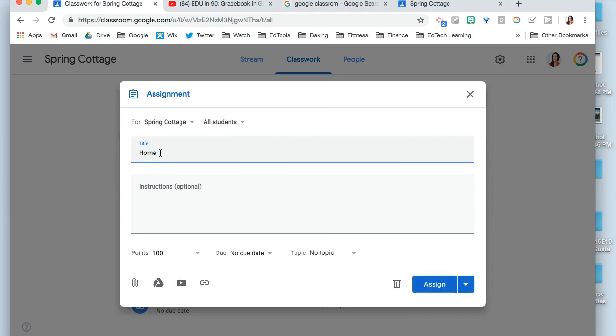So we'll say this is a homework assignment. I would give very detailed instructions so that I can always point my students back to it, or if they're working from home for some reason, they can work through those instructions with their parents. Then I have the choice that I can either have it graded or ungraded.